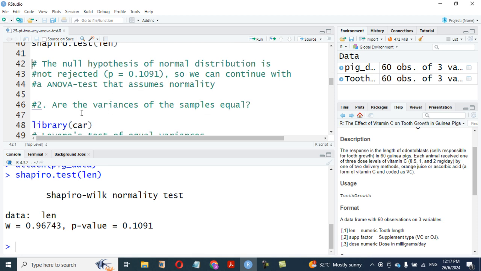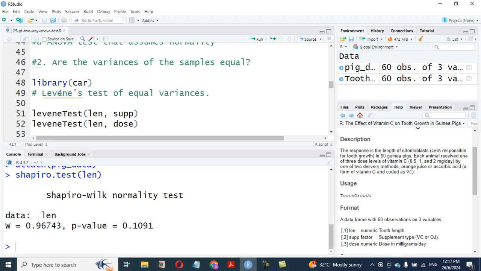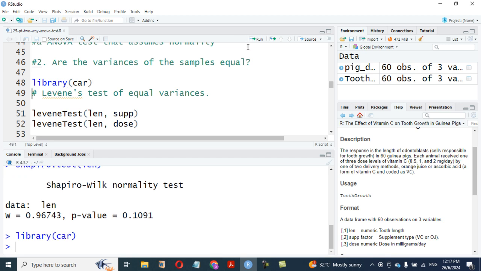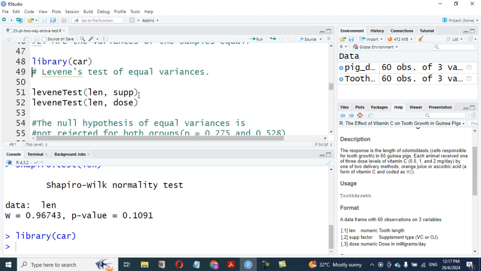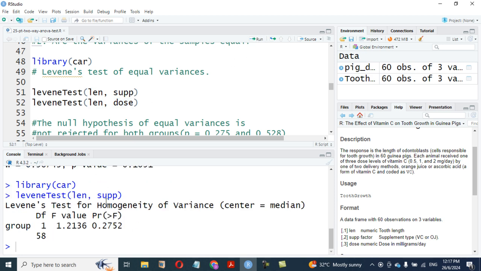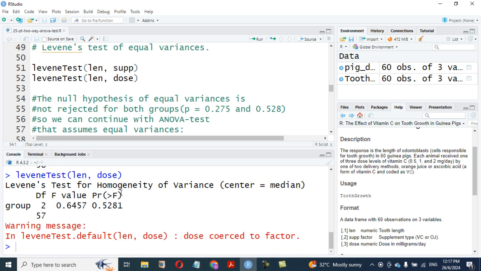Let's check equal variance using our car library. So we use Levene's test of equal variance. In Levene's test, we pass in our length for the first, with supplement as our categorical data. We also use the same for the dose. So let's pass in this part of the test, and the second one also.